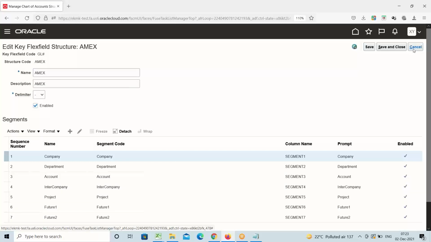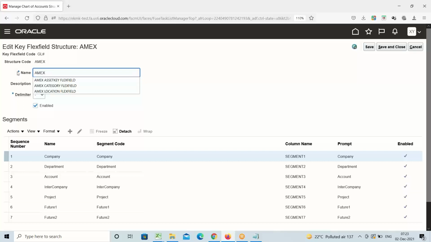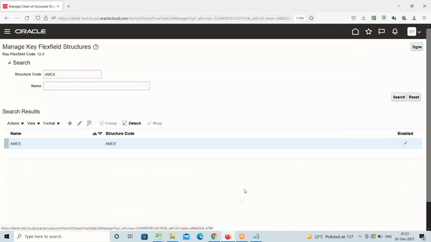With the same name, system should create the chart of accounts structure instance also. If you want to change the name, now you can change it. Okay, Amex accounting flexfield, you can rewrite the name. The fields are editable, you can see. Structure code you cannot change. Code will remain as it is. But name and descriptions, if you want to change anytime, you can change. Now say cancel to close this page.